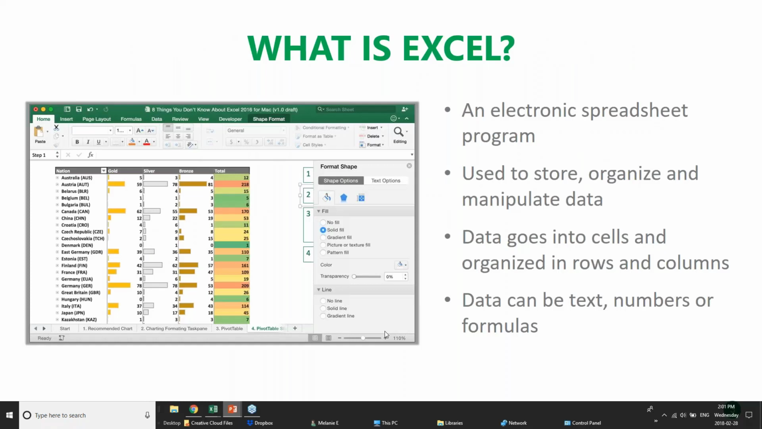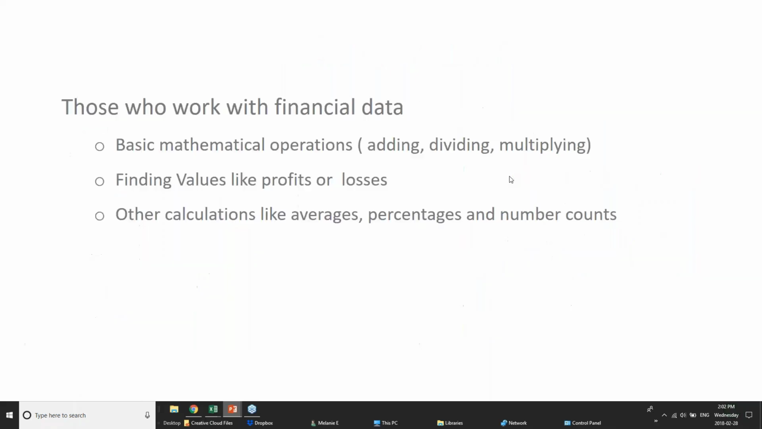Because this is the intro, let's talk about what exactly is Excel. I'm sure you've heard of it, but basically it's an electronic spreadsheet program. At its core, it's used to store, organize, and manipulate data. Now, this data can be text, numbers, or formulas. This data goes into workbooks, and workbooks have worksheets in them. Within the worksheets, you have cells, and then rows and columns. That's the summary of the terminology that we're working with in Excel. We'll definitely do some demos so that you can see all the terms I just mentioned in practice.